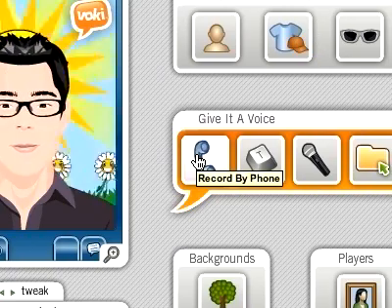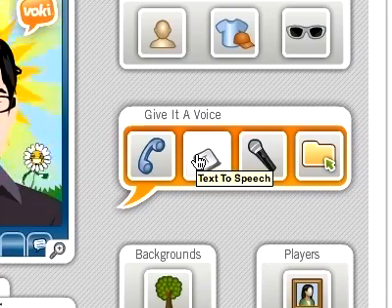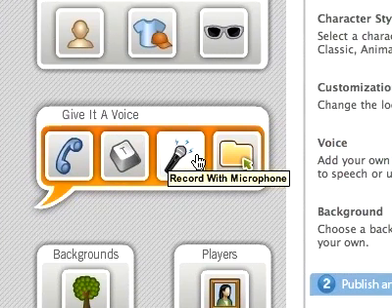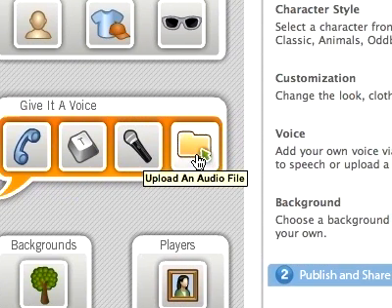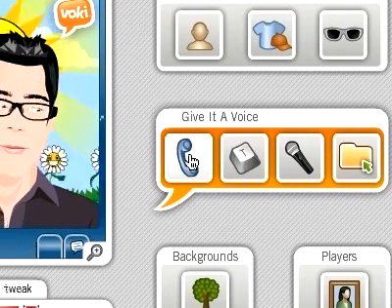You can use the phone to record your message. You can type in a message and it'll give it a computerized voice. Or if you have a microphone on your computer, you can record it right on your microphone. You can even upload sound files. So if you had music that you wanted to upload, you could upload the music. I haven't tried it before. Maybe you could make your avatar sing. So we're going to use the phone method.